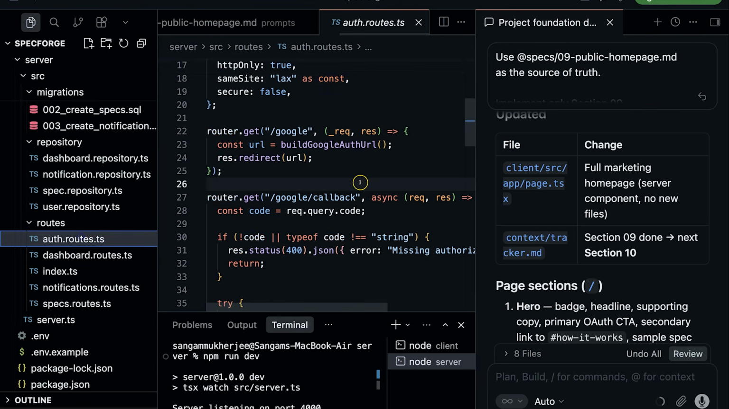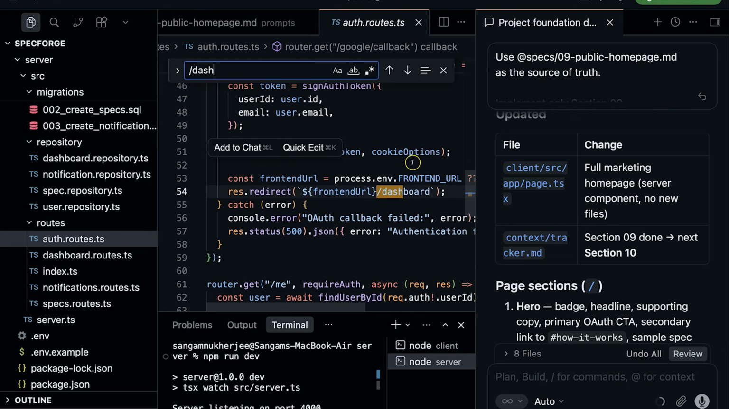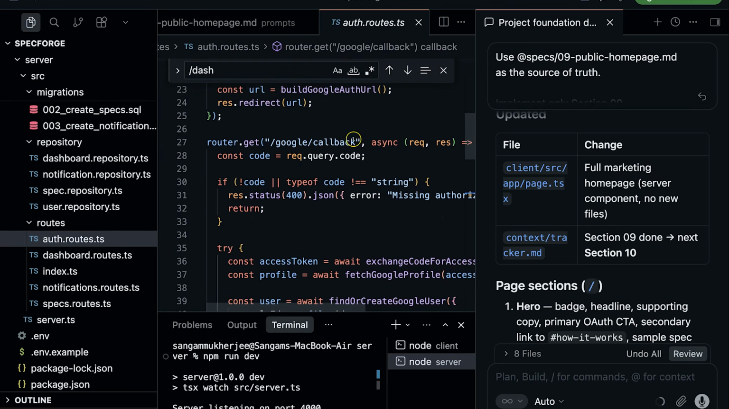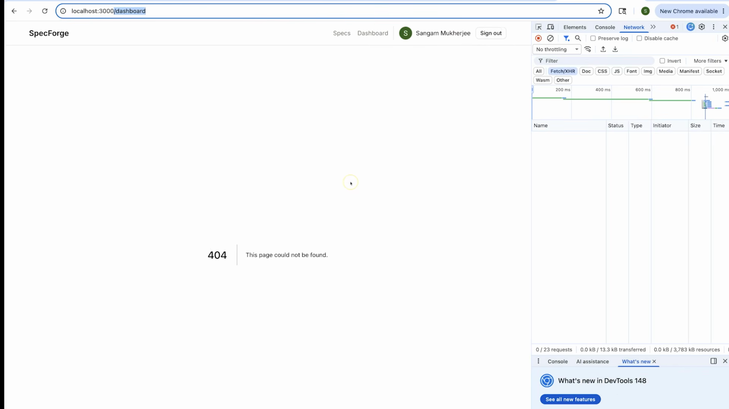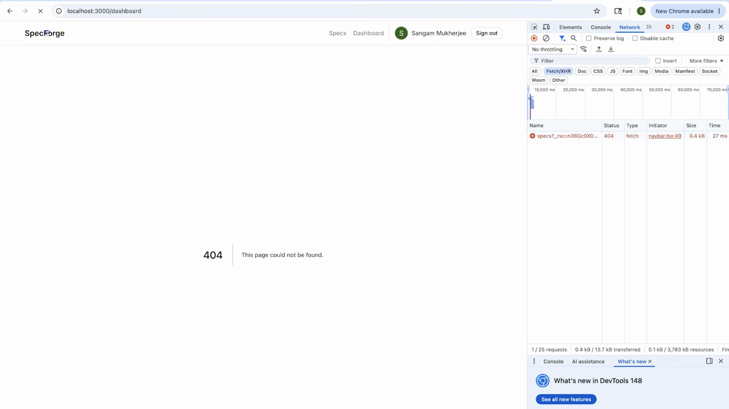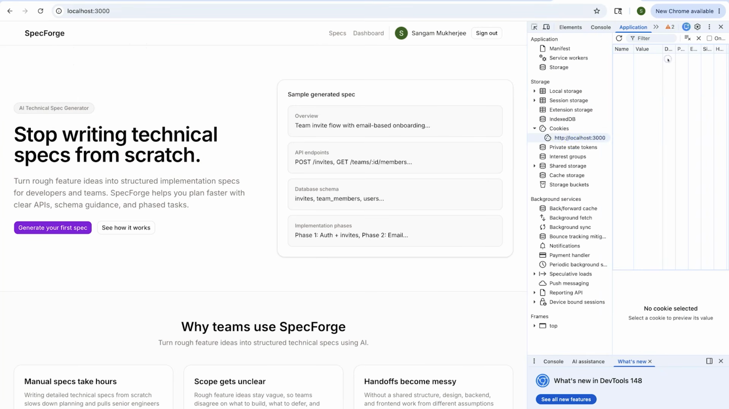Go to your auth routes, and here you search for /dashboard. So it's going to this dashboard, correct? So what will happen, right? When the callback is successful, it will redirect the users to the dashboard page, which makes sense. This is what is actually happening here. So specs page we don't have, that is correct. If you go to the home page, we are going to this home page. You go to application, go to cookie, you can see the token is present.